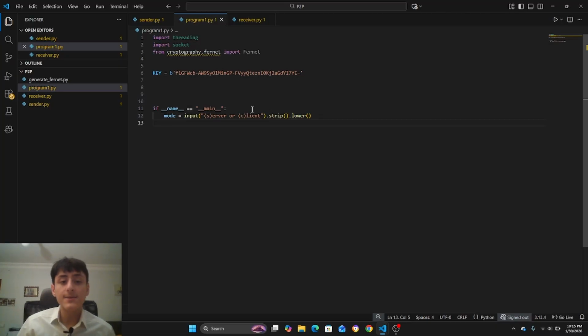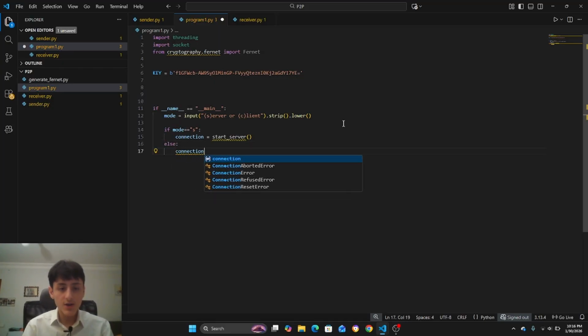So why do we need this? Because even if we are making this connection two-way, we still need the server and the client. The server will run first, and then the client will connect to the server. Okay, then we say if mode equals s, meaning if we are the server, then connection equals start server. We are going to define start server later. Else connection equals start client.